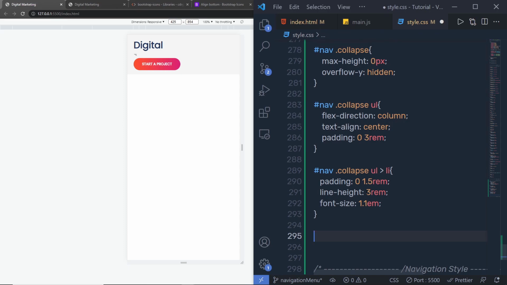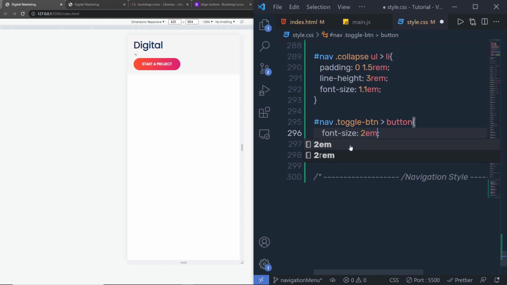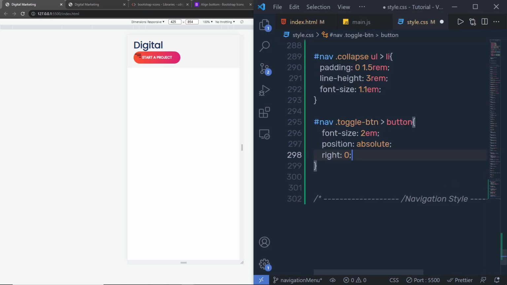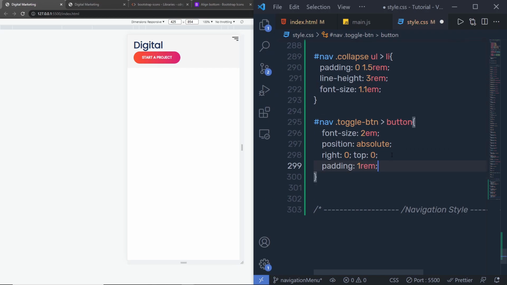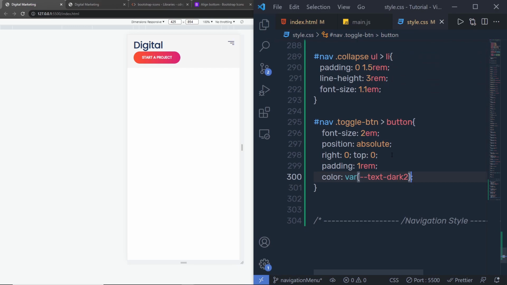Just after that, I'm going to select the nav again and select the toggle button, this one. So I'm going to select that, and then I'm going to specify font size 2 em. This will increase the font size of this icon, and then I'm going to specify position absolute. Right is going to be 0, and top is going to be 0. This will change the position of this icon. Just for that, I'm going to add some padding to it, padding 1 rem, and color is going to be text dark 2.